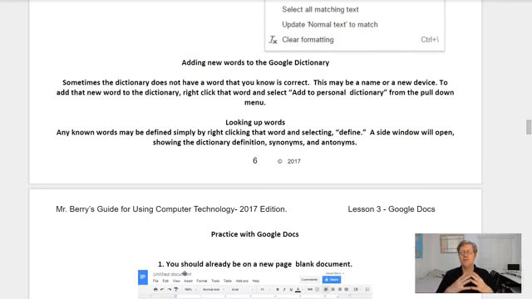Adding new words to the Google Dictionary. Sometimes the dictionary does not have a word that you know is correct. This may be a name or a new device. To add that new word to the dictionary, right-click that word and then select Add to Personal Dictionary from the pull-down menu. Looking up words. Any known words may be defined simply by right-clicking that word and then selecting the word Define. A side window will open showing the dictionary definition, synonyms, and antonyms.